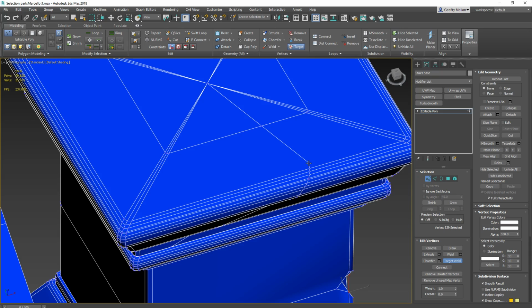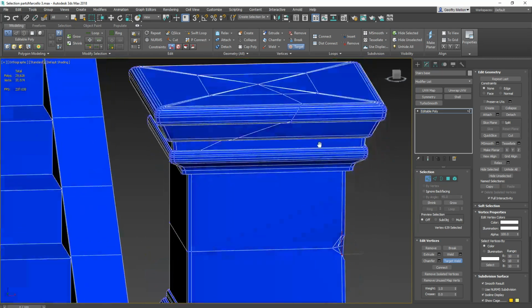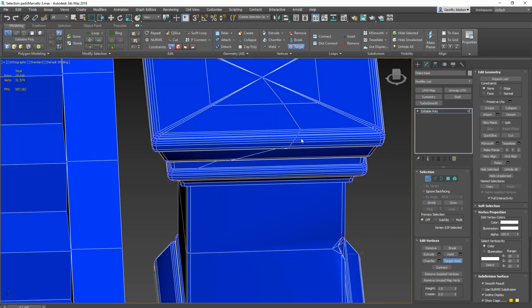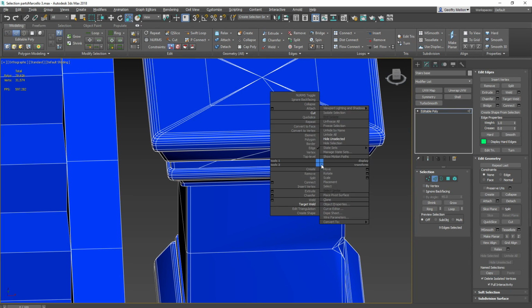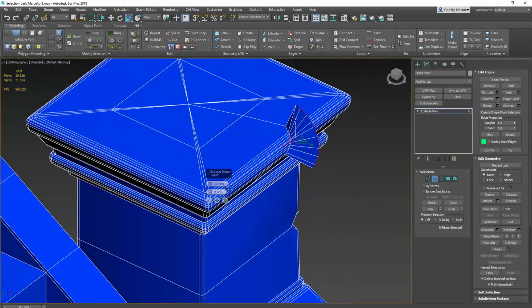Actually, I'm gonna get rid of that. Sometimes when you're thinking about doing stuff, you don't have to think about, I mean, I cut in the middle of a plane. That's a weird way to do it. So I'm gonna take that one off and just go extrude again. This time I'm gonna extrude in 2.